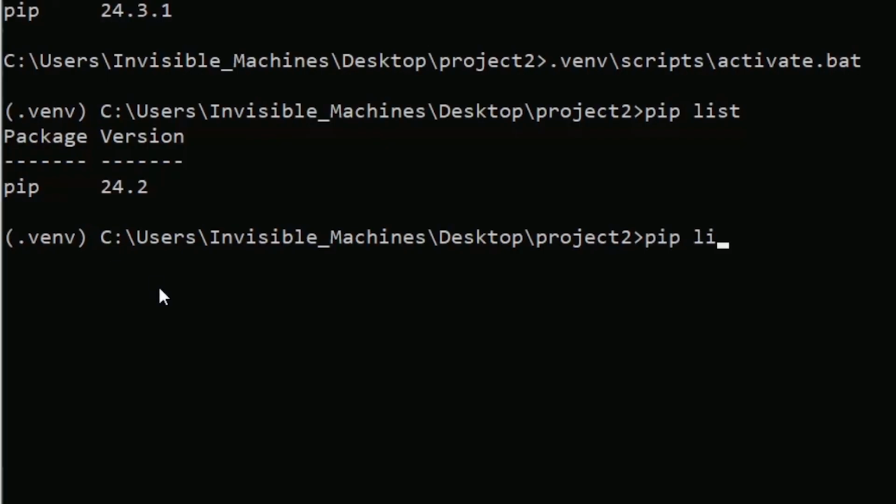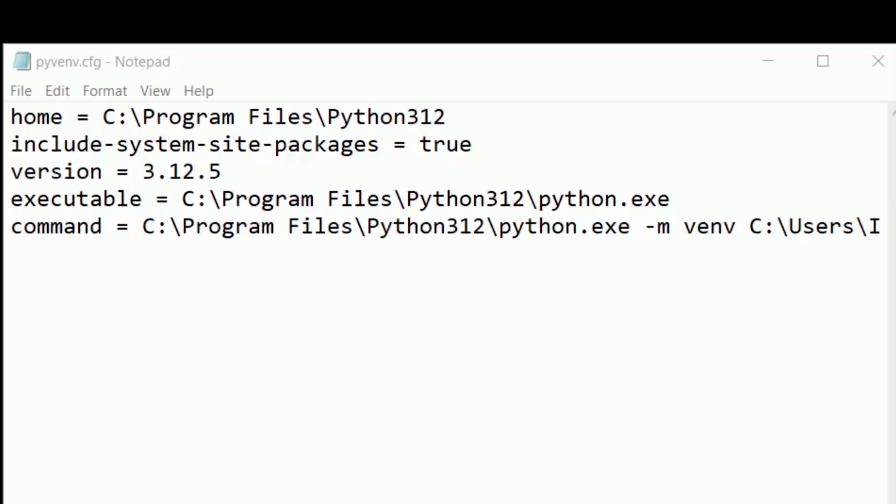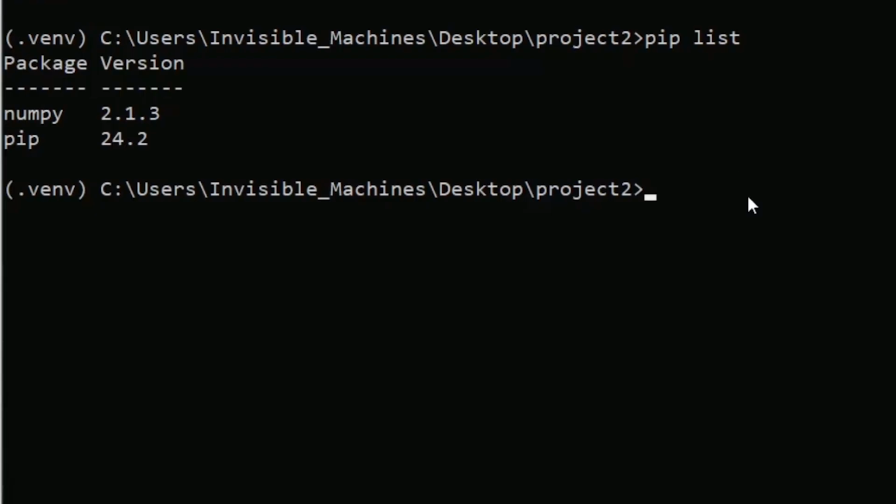Thereafter, if I run pip list, we can see that this virtual environment can access the NumPy package installed under the base Python environment. If you don't want it, just set include-system-site-packages back to false. NumPy is no longer accessible.